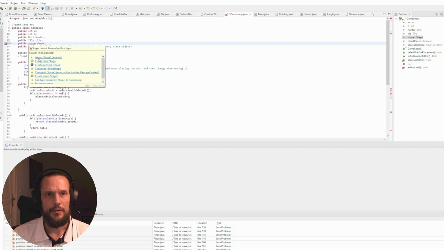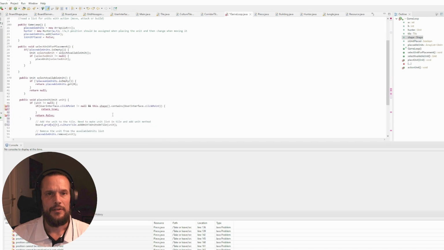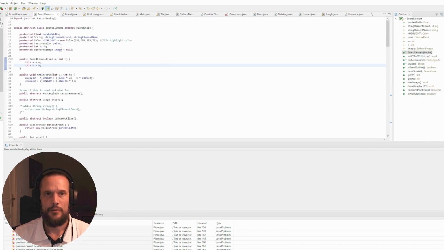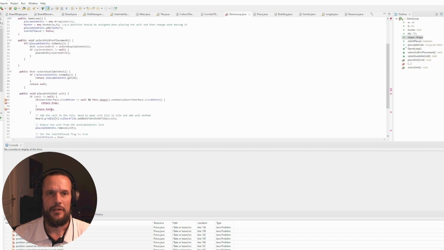A shape. Yes, I'm still in Gameloop. Oh, did I copy that and miss it? The click point. Why didn't it work? I don't need to redo the whole code there. I need to create a nice neat method in the user interface class, I guess. Where did I get it from? Click point. Yeah, it's in user interface click point.